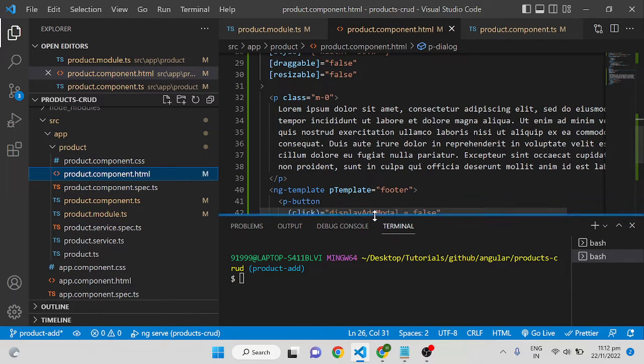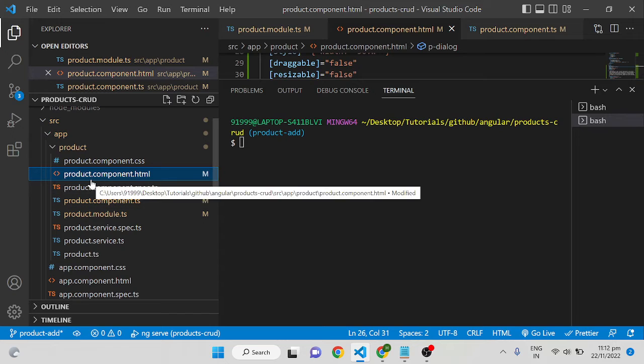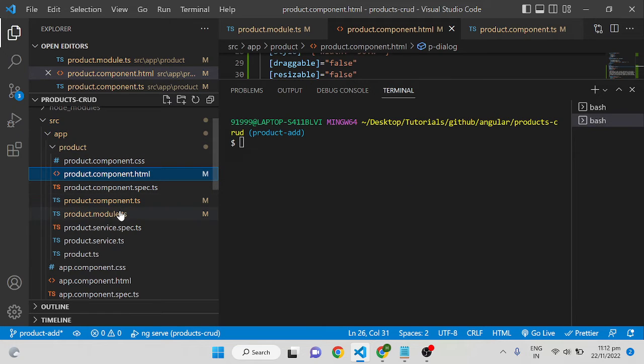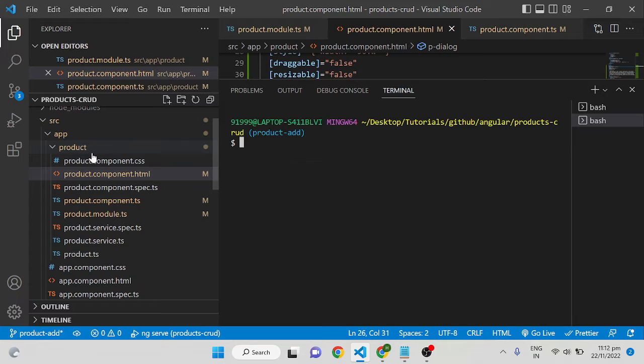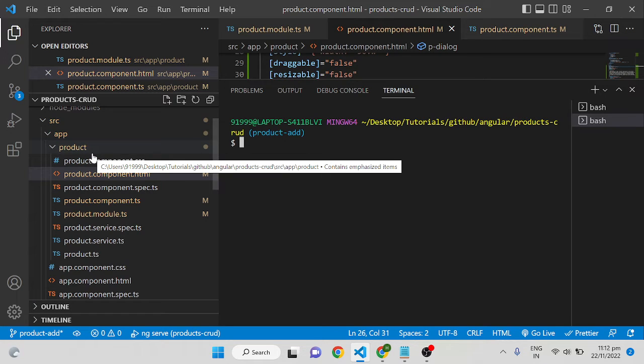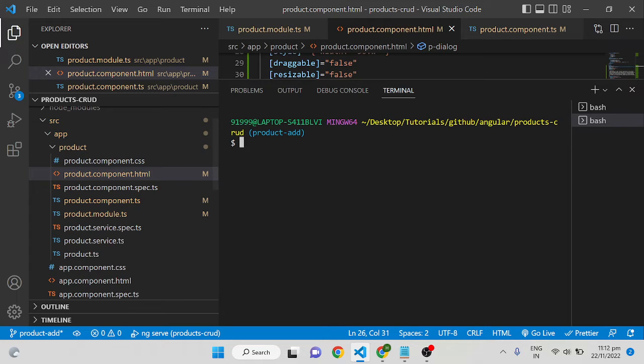Now it is a product module inside the product folder. So I am just going to create another module inside the product called add edit product. Why am I giving add edit? Because I am going to reuse the edit also from the add form. So now itself I am giving a module called add edit form.